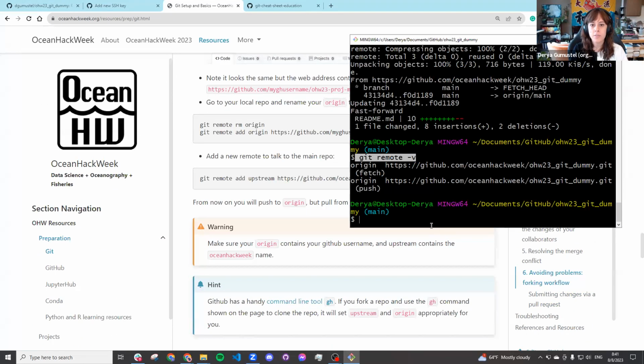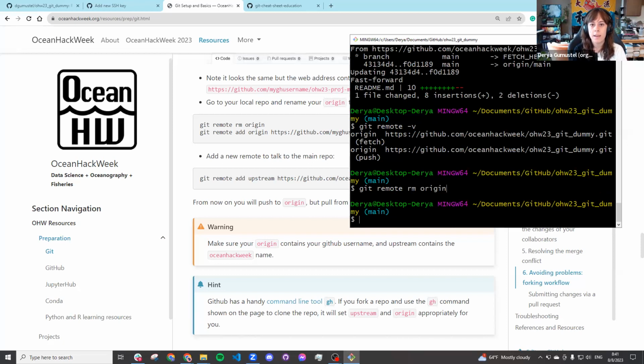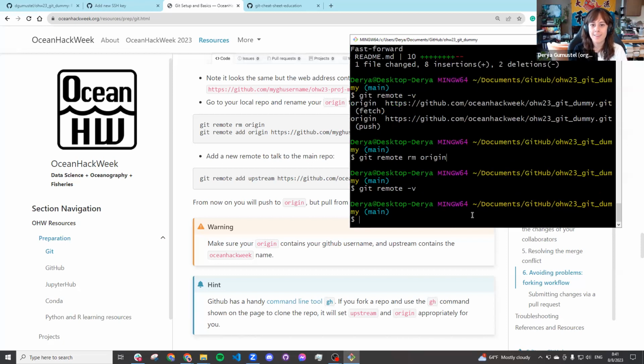If I jump back into my terminal, the last command I did was that git remote -v. So here we can see my origin URL, and that's the OceanHackWeek one. I want to go ahead and remove that. So I'm going to do git remote rm origin. That rm is for remove. And now if I do git remote -v, I've got nothing. So now I'm not connected to an online repository at all. I am just working locally.